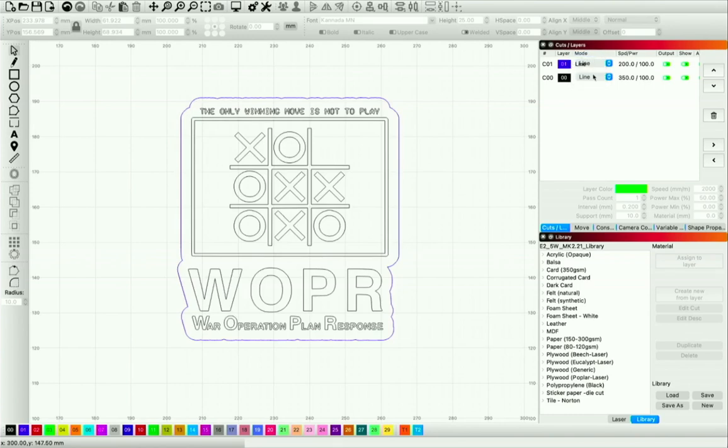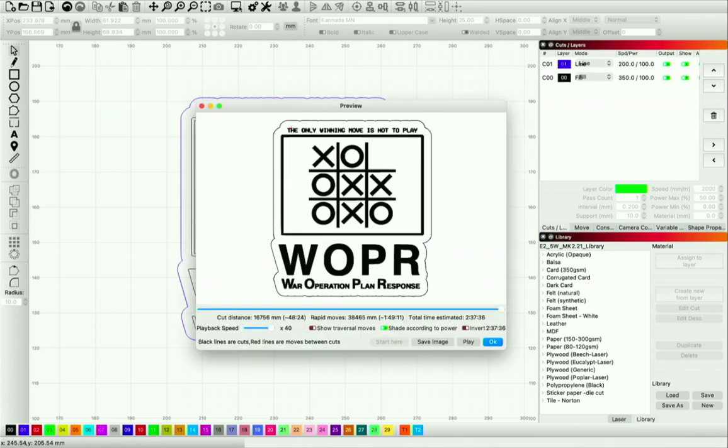Let's talk about this. In this case, this is line artwork, and I'm going to just get the laser to fill the area inside the badge.